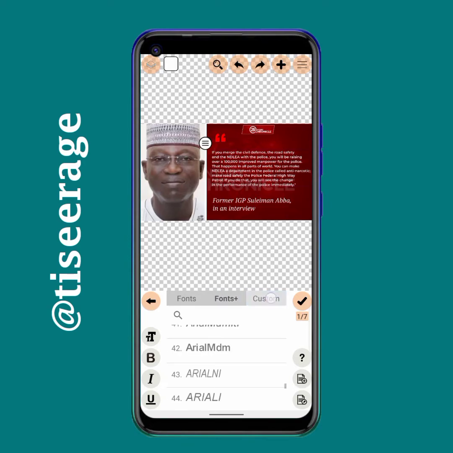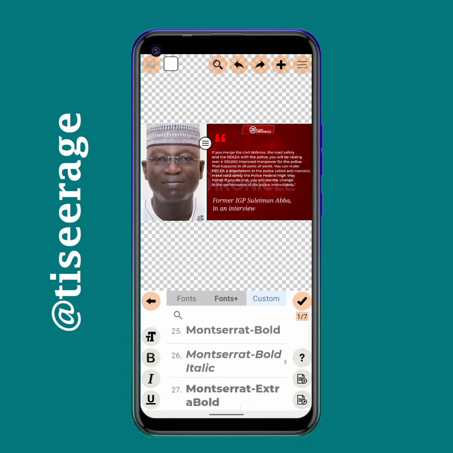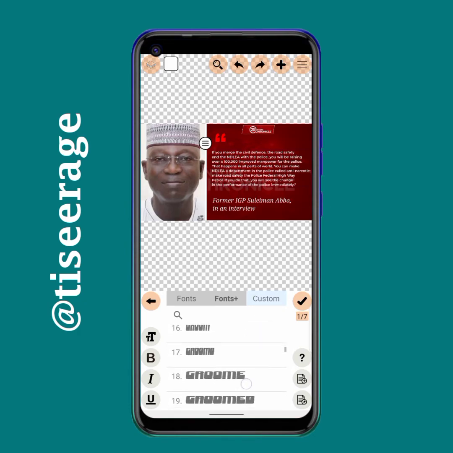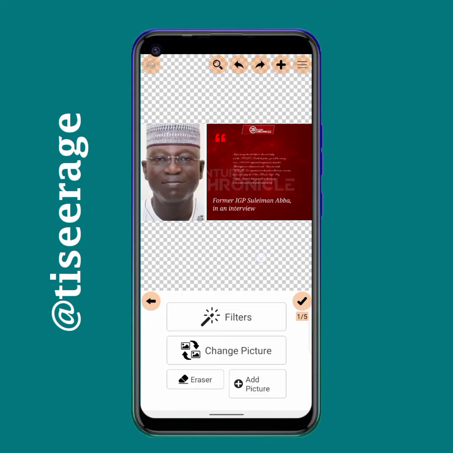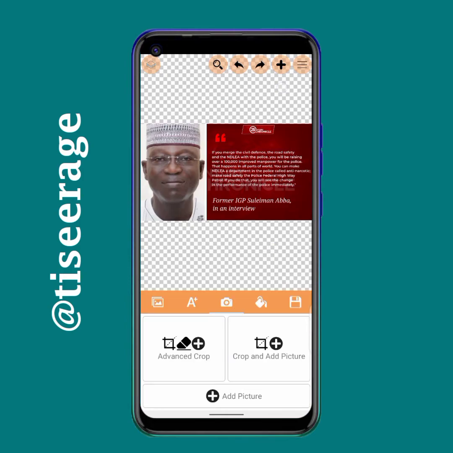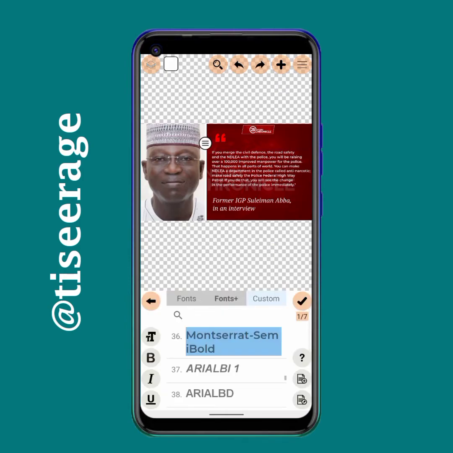So custom fonts is the ones you have added in a folder, in the Logopit Plus folder, for you to access them here. So all these ones I added myself. So you can see Impact, Montserrat, Chivo, whatever, all these ones you see here, I added them myself. You have Arial and then you have Edwardian script. So I think we have done justice to that tab.